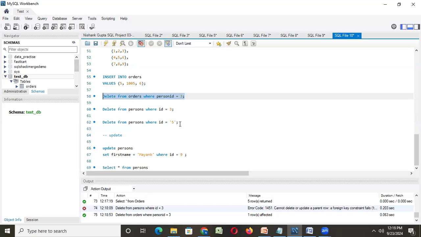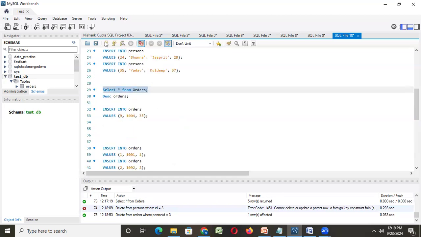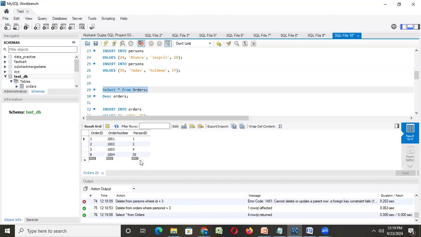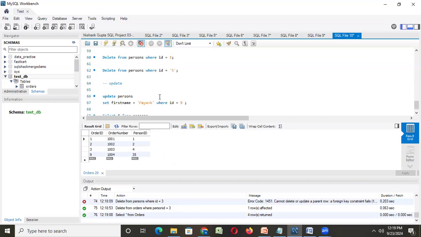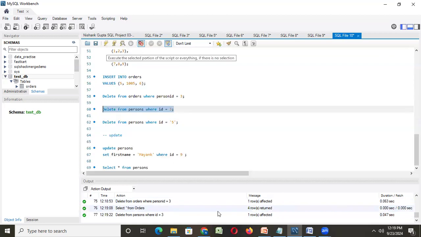If you want to see the data, we will just run SELECT * FROM orders. See, there is no person ID 3 data over here. Now, if we delete it from the person table, there will be no issues. DELETE FROM persons WHERE ID = 3. I'll run it, and you can see it got deleted. So that is how, while deleting and inserting data, we have to make sure we follow the foreign key constraint, along with the other constraints.